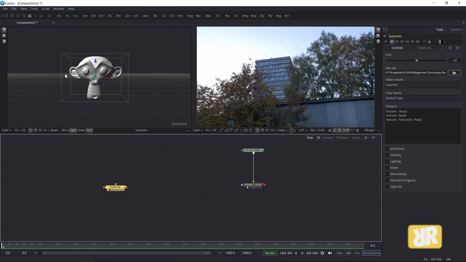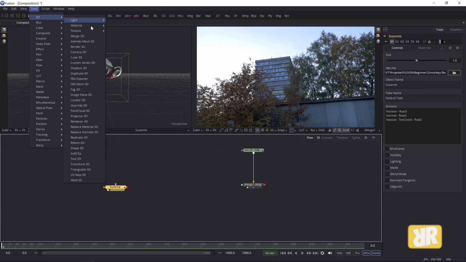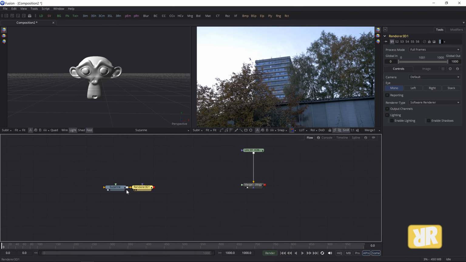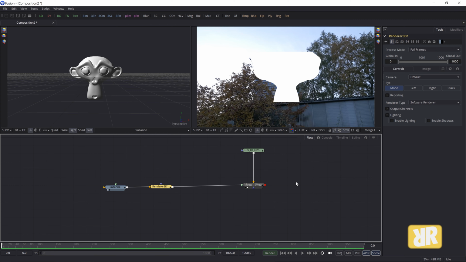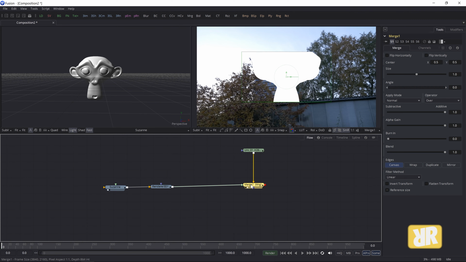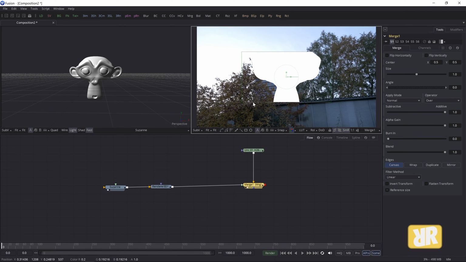Hopefully. Good. There is a node for everything, and the one we need right now is called Renderer 3D. This one. And now we can plug it into the merge node, and woo, we combined the two. It's looking pretty stupid, no doubt, but that can be fixed.